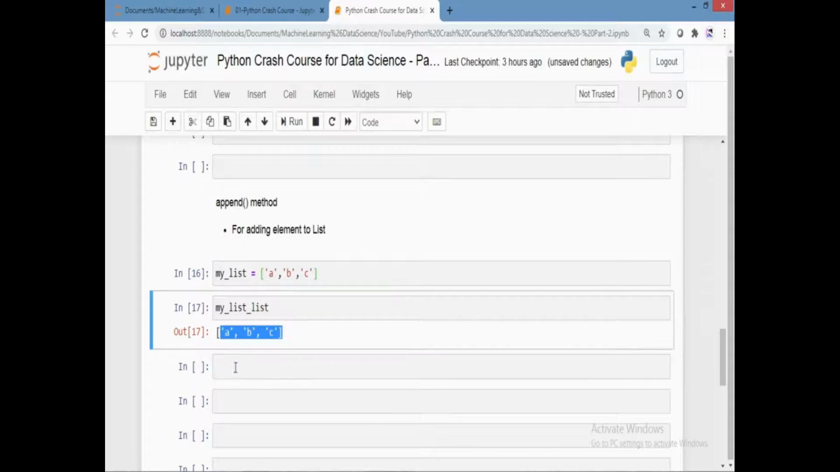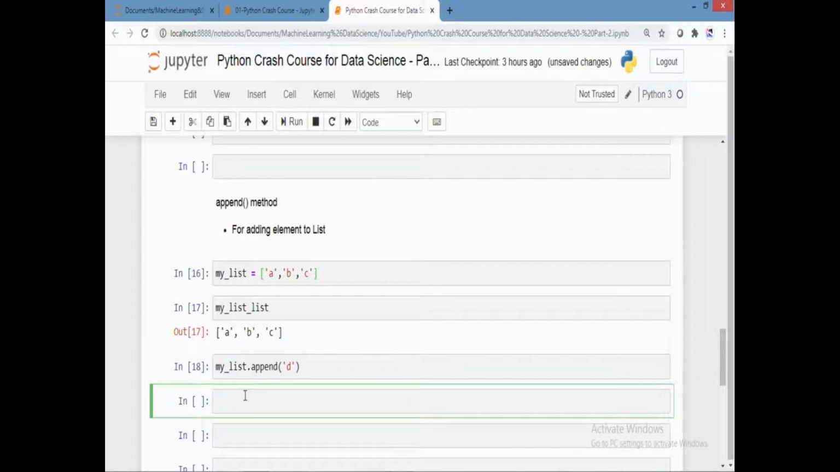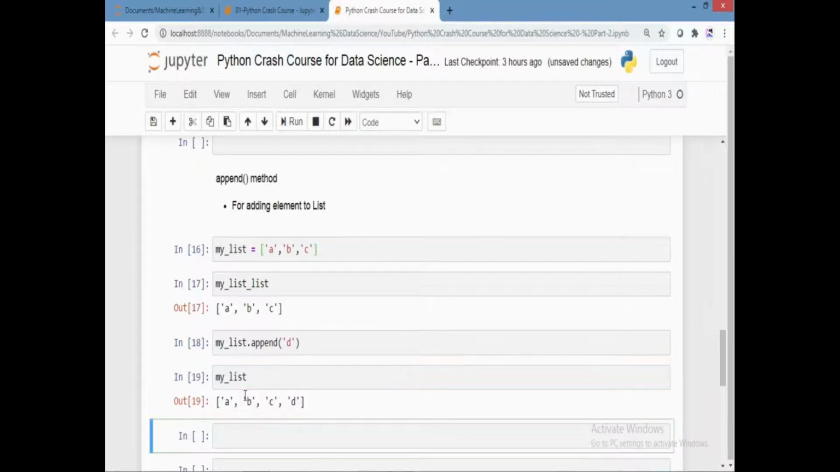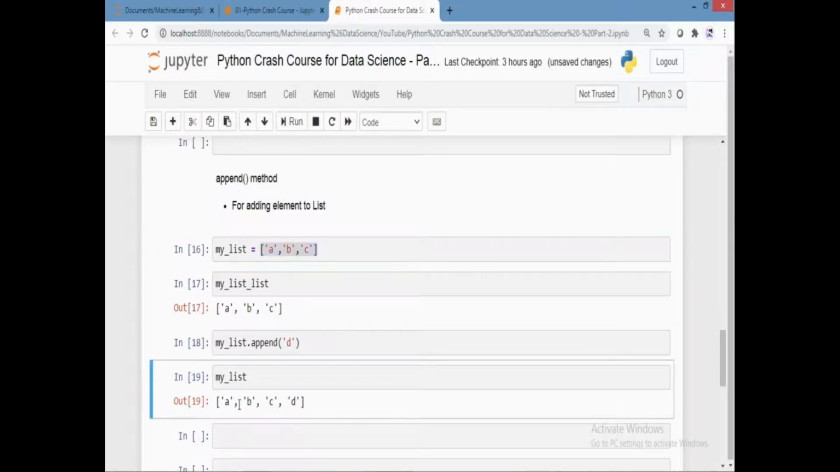If we want to add one character in this list, how can we add it? We have to call the append method on the list, and pass that particular character. Suppose let's say d. Now call that variable. Now see here, d is added to our initial elements, and the list becomes this one. So in that way we add our elements.